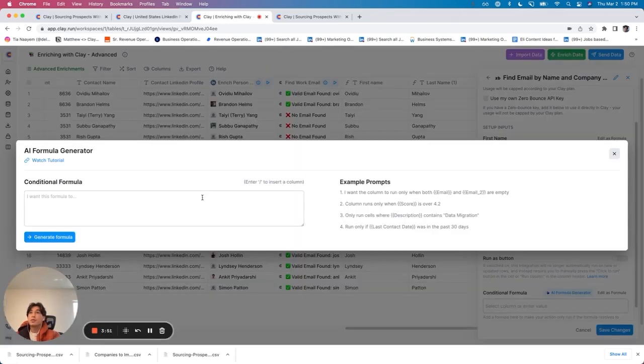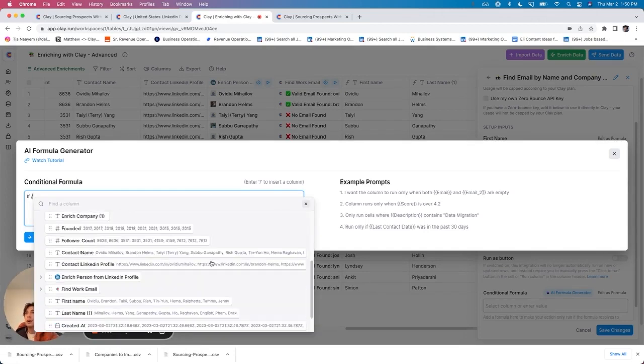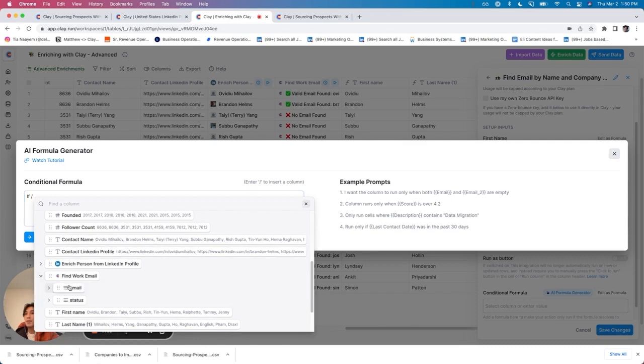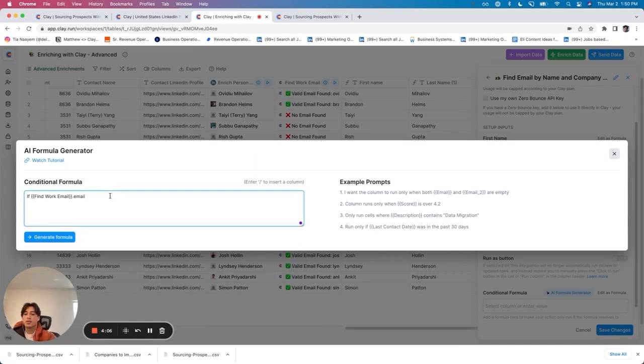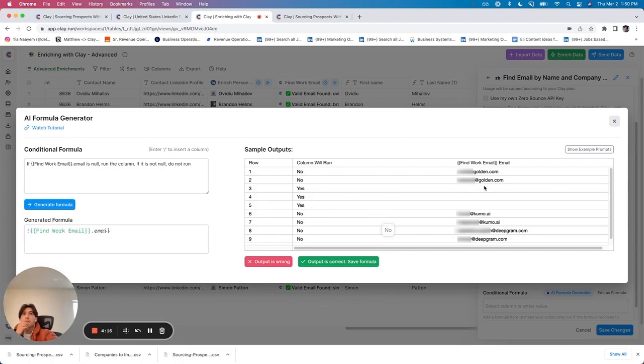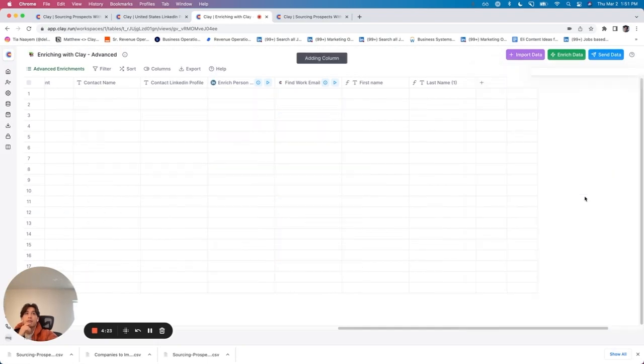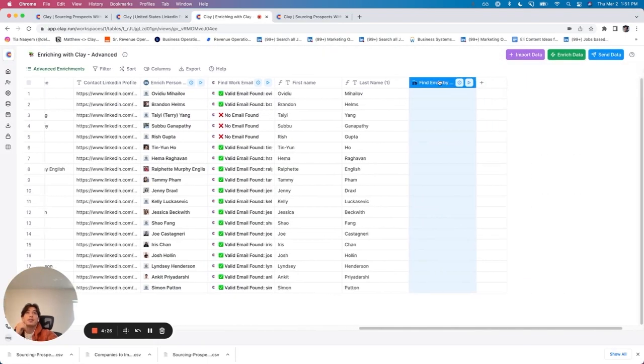And so we're going to go to the AI formula generator and we're going to say if, and when you click slash, you can select the different columns. We're going to say if this find email property, this find email object is null, run the column. If it is not null, do not run. When we click generate formula, we'll get an example, right? The email was found, so it does not run. Email was not found, so it does run. Awesome. Output is correct. Save changes, and let's run this whole row.